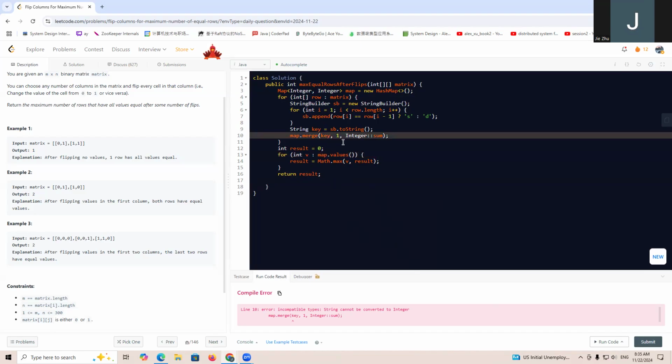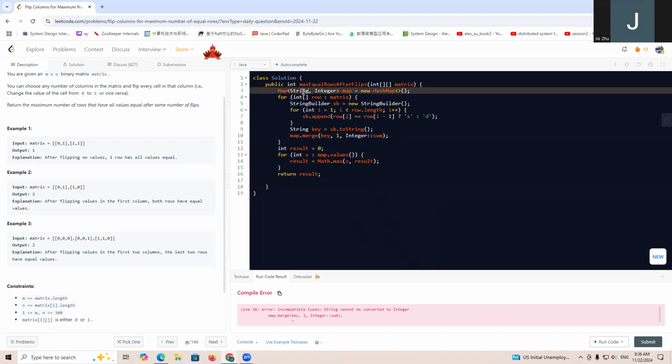Map key, convert to integer. Let's make this a string.